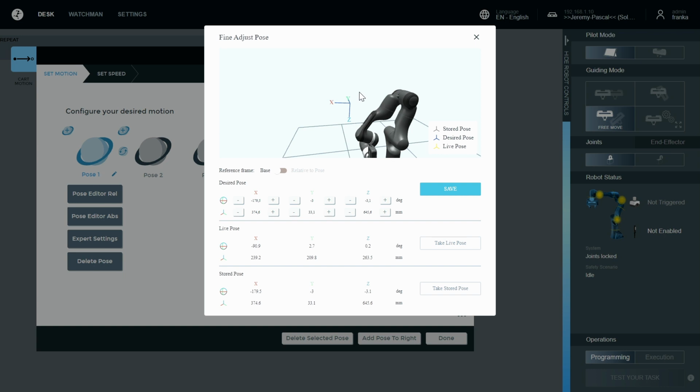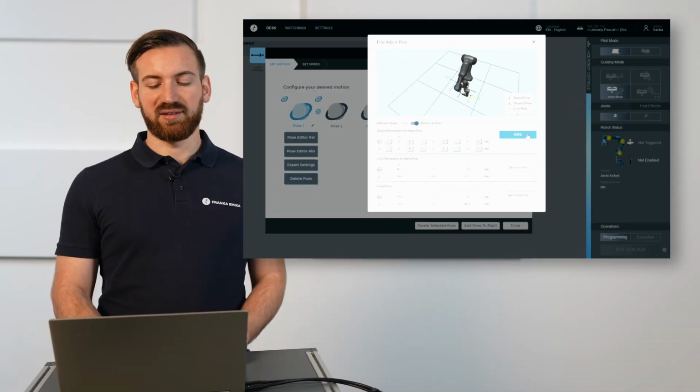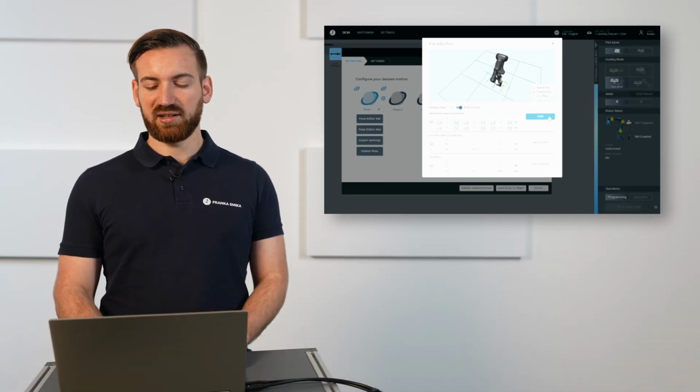So up here you can see the position that is currently stored, and you can always see how the robot is approaching it. Then we have all these functions that we used to have also located down here. So you have your desired position, which you can tweak. You can change between base and end effector coordinate frame. You see your live position, and you can also see the stored pose if you were to make changes to it currently here. You can take the live position or the stored pose if you would like to reset it. You can save the whole changes that you've made.